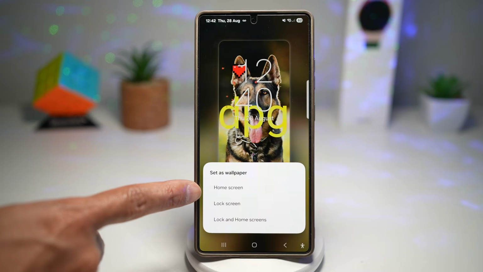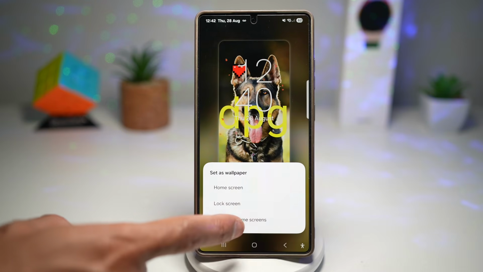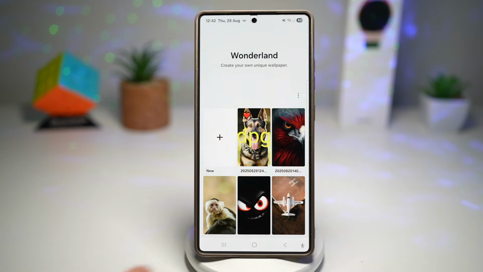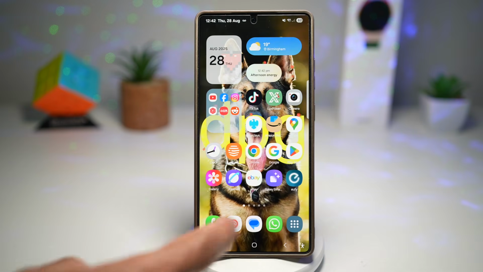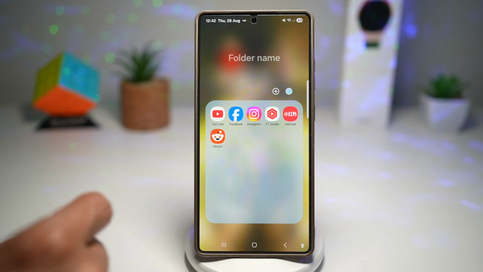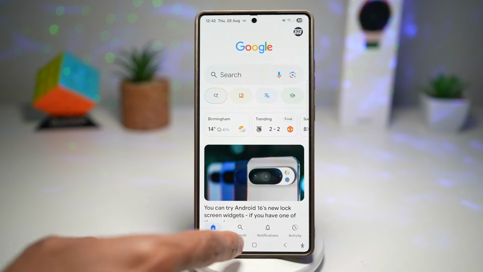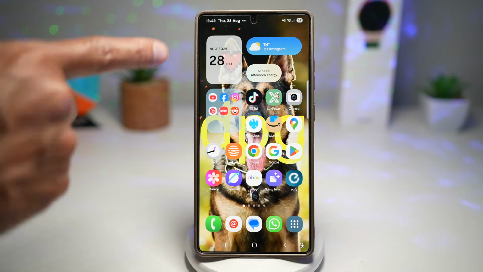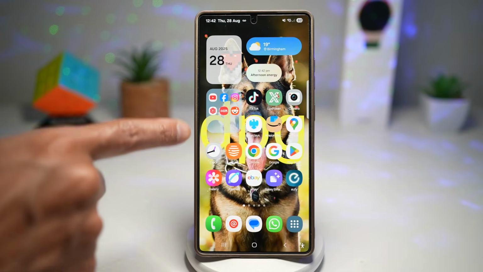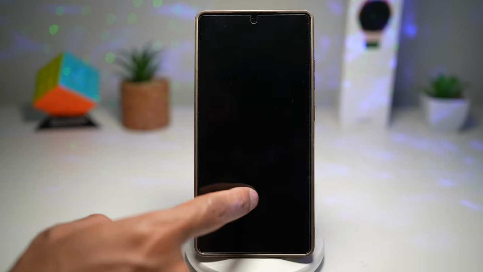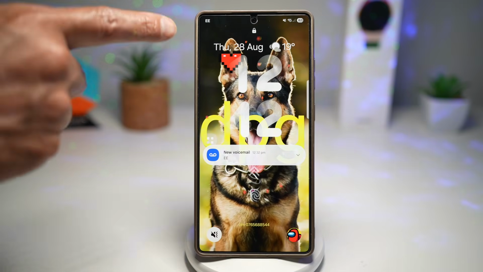So you can set this for your home screen and lock screen or both. So we'll choose both. Now we can play around with our wallpaper. So as you can see, when I tap anywhere on screen, it basically gives me an effect. You have this falling flower effect on the lock screen. You'll see that effect as well.